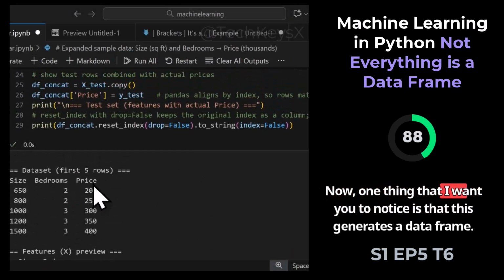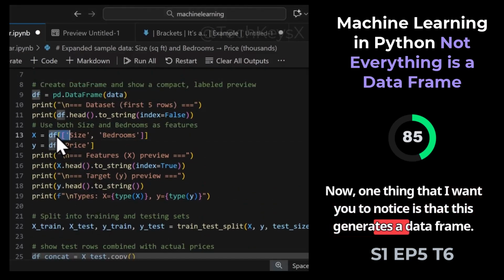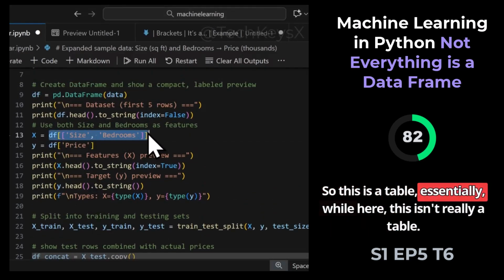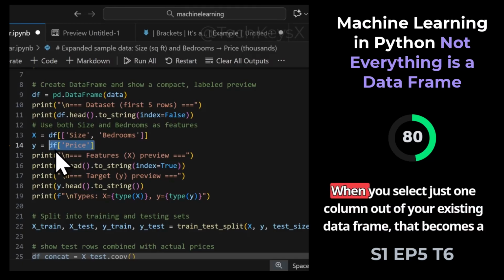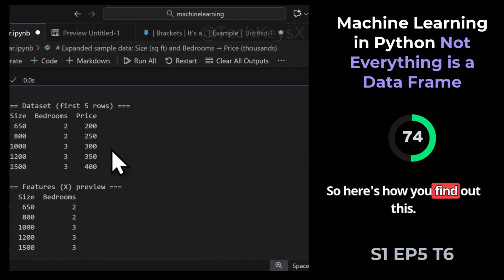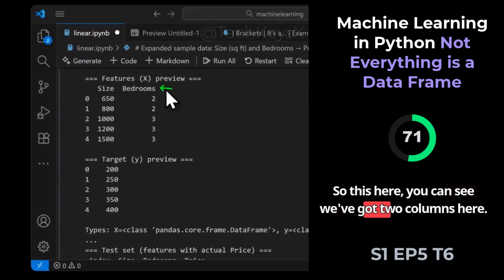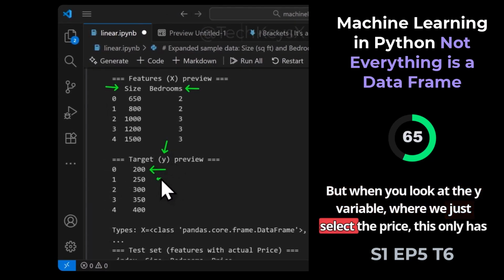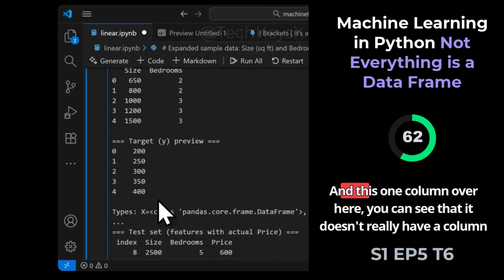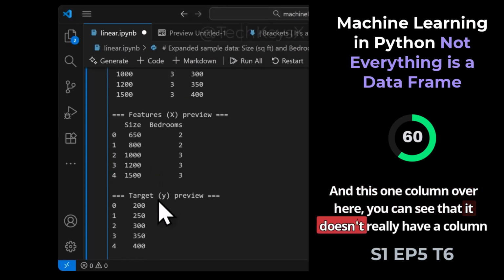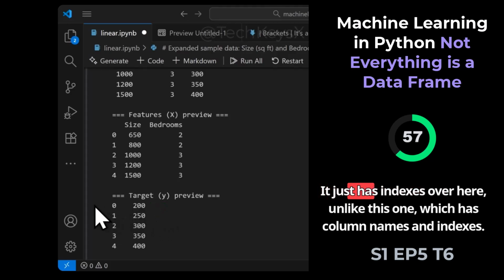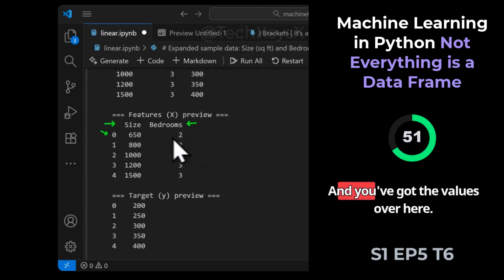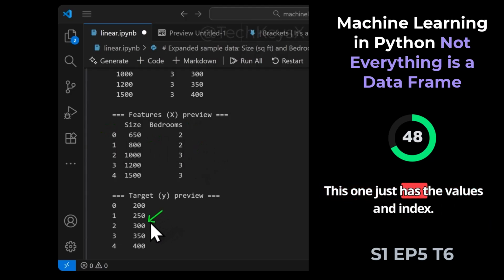Now, one thing that I want you to notice is that this generates a data frame. So this is essentially a table, while here, this isn't really a table. When you select just 1 column out of your existing data frame, that becomes a series. So here's how you find out. Here you can see we've got 2 columns. This looks like pretty much a table. But when you look at the Y variable where we just select the price, this only has one column. And you can see that it doesn't really have a column name. It just has indexes, unlike this one, which has column names and indexes, and you've got the values over here. This one just has the values and index.